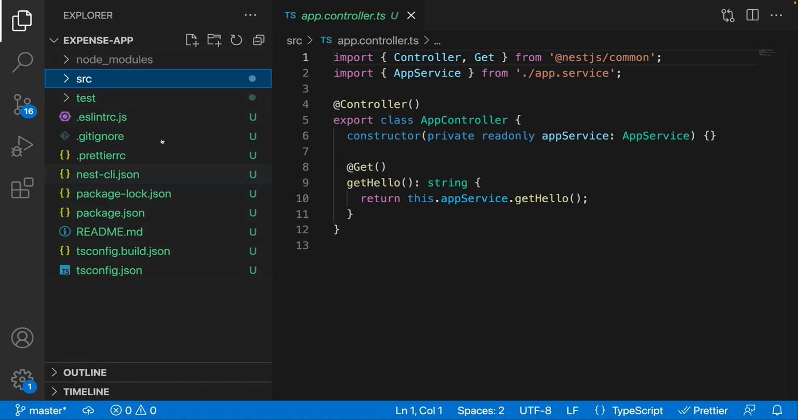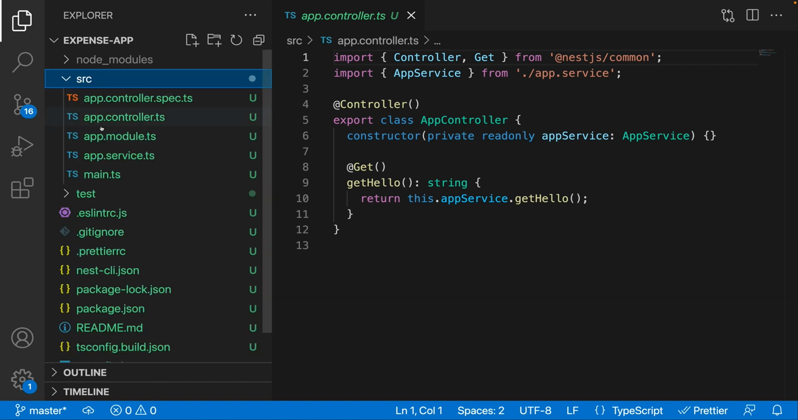So you should see a bunch of files and folders, but the most important thing is this right over here, the source. This is where we're going to be doing 99% of our work. You should see an app.controller, an app.module, as well as an app.service.